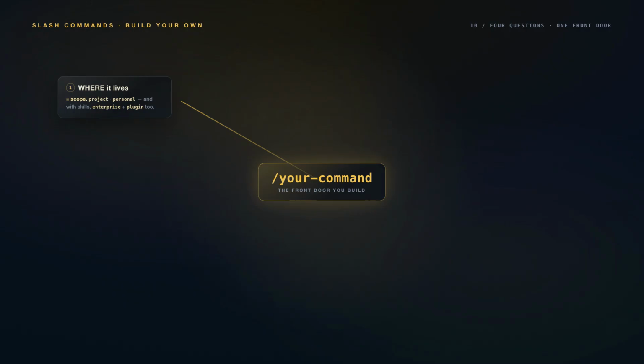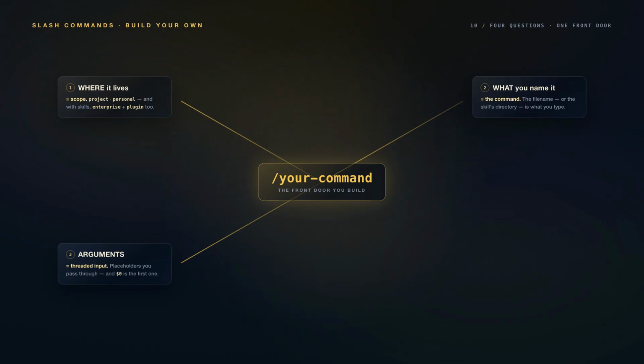Pull it together. Building a custom command is answering four questions. Where the file lives is scope: project, personal, and with skills, enterprise and plugin too. What you name the file, or the skills directory, is the command you type. The arguments are how you thread input through it, and $0 is the first one. The frontmatter decides who can fire it and what it's allowed to touch.